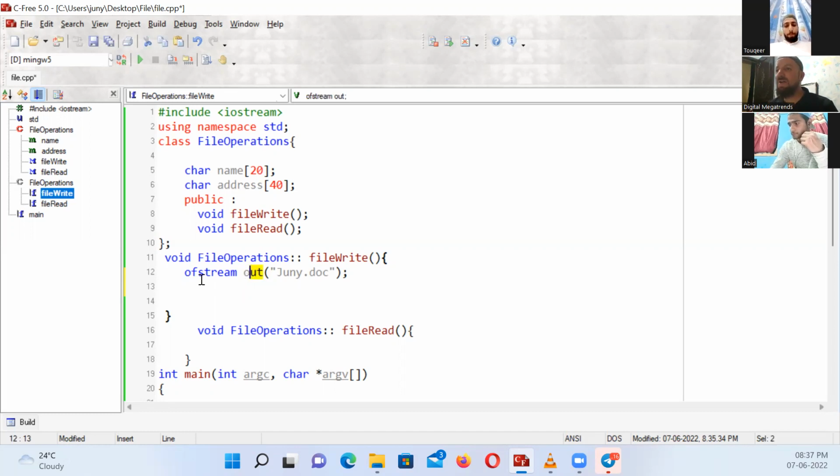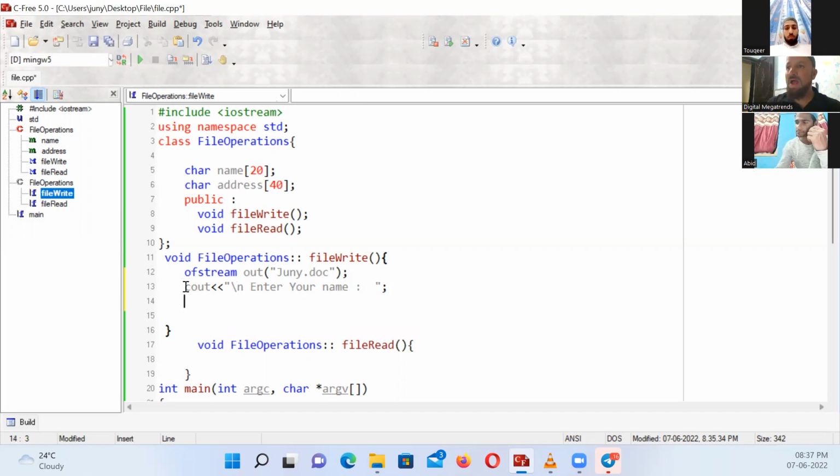So first I will say cout, enter your name. I don't need any variable, I can write directly to the file, but I'm just using some variables. I get that name and put it into the name variable, because this method file write belongs to this class, so it can access the private members directly, right? Yes, sir. So it can access the name.